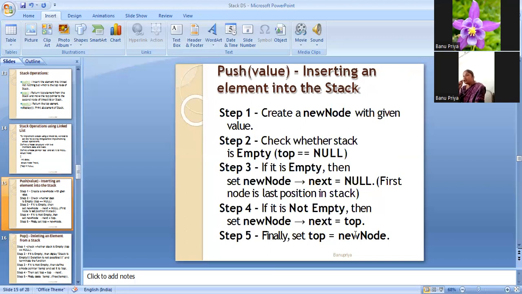for the first inserted element, the top is pointing. So the first element's next pointer points to null, because this is the first element. There are no more nodes inside the stack. If it is not empty, the new node's next is pointing to top. Finally, we are setting the new node to top.